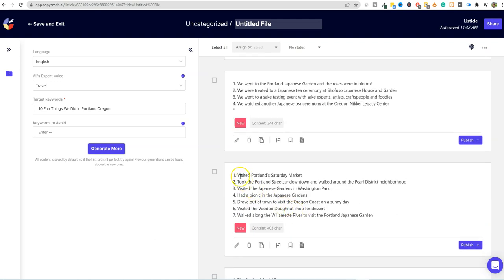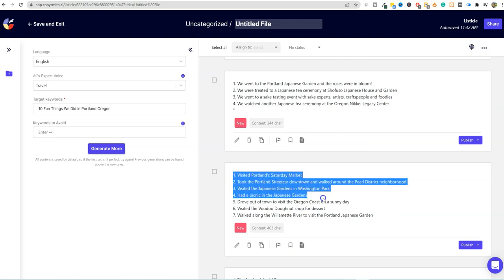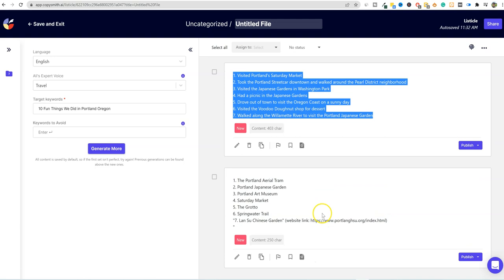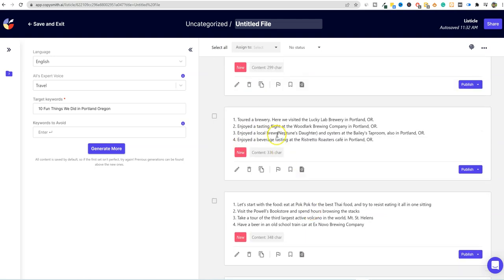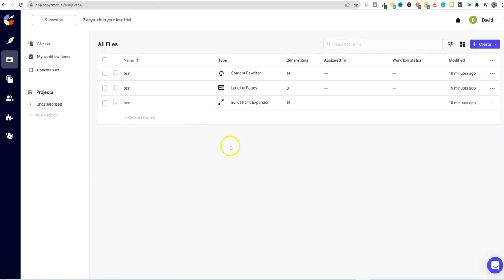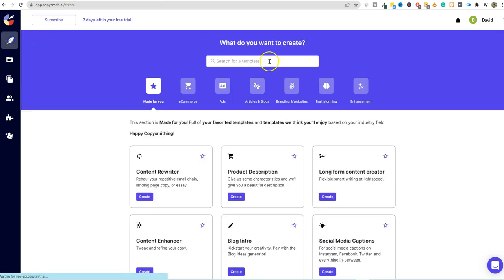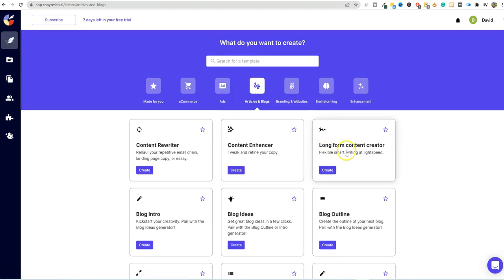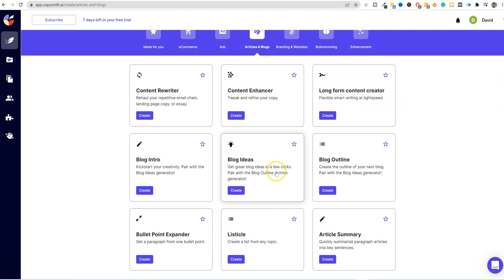So right here it gave 7: Portland Saturday Market, Japanese Gardens, Voodoo Donuts, and then Willamette River. So right here is the most complete one. It gave us 7, okay? And then you would just need to go find a couple more to put in there. So pretty decent, kind of passes that test, but not the best that I've seen. So that's kind of how you would do that.